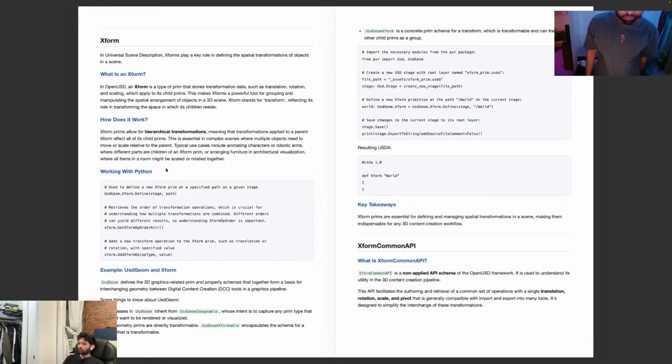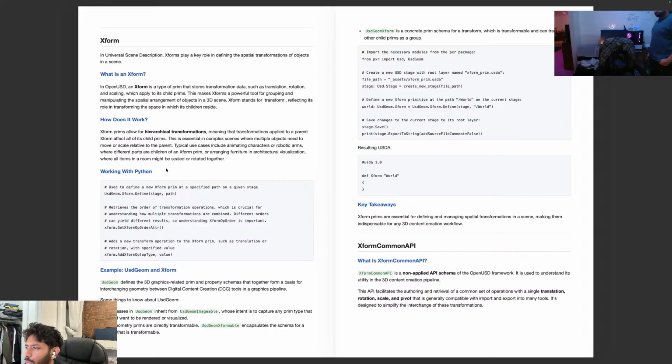Xform: hierarchical transformations, meaning the transformations applied to parent Xforms. In Python, you have UsdGeom.Xform.Define(stage, path). GetXformOpOrder retrieves the order of transformation operations, which is crucial for understanding how multiple transformations are combined. Different orders can yield different results, so understanding xformOp order is important. Xform.GetXformOpOrderAttribute.